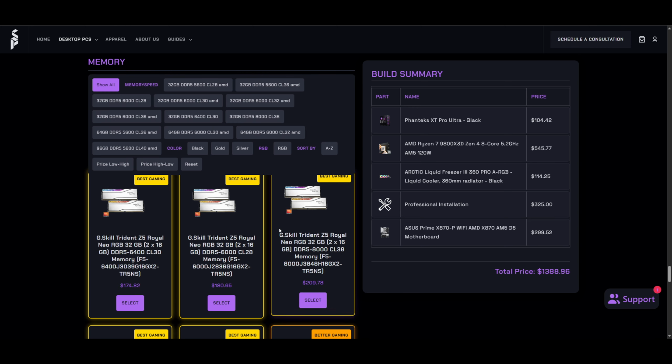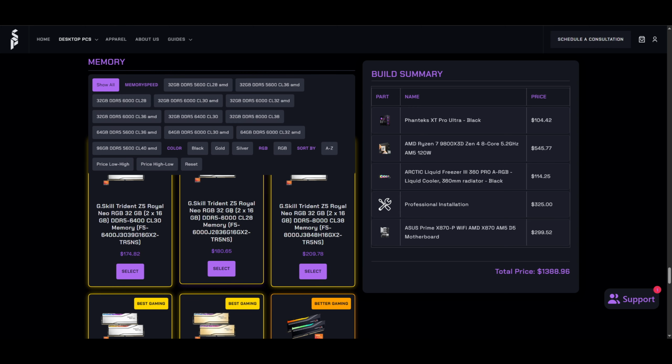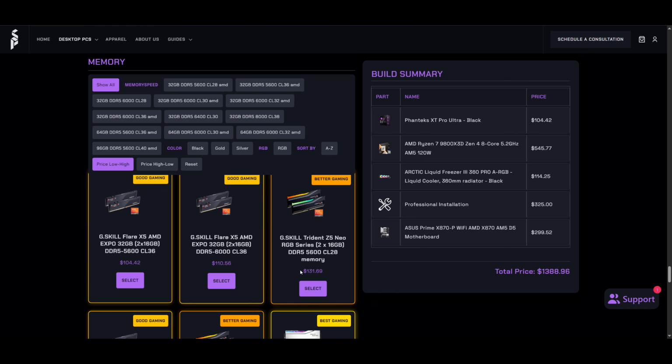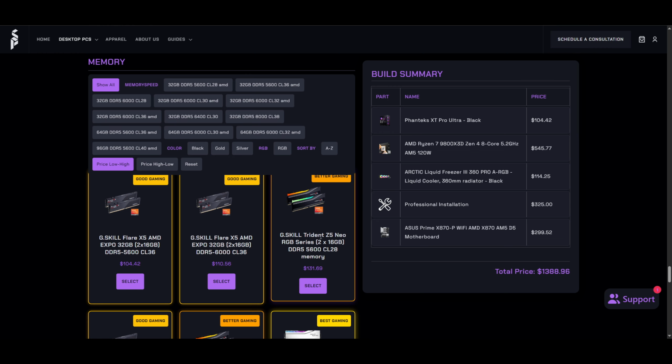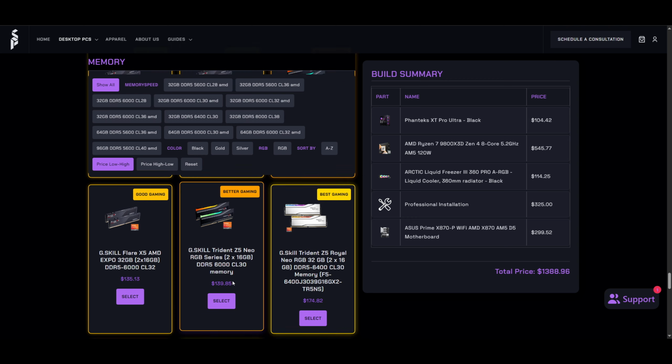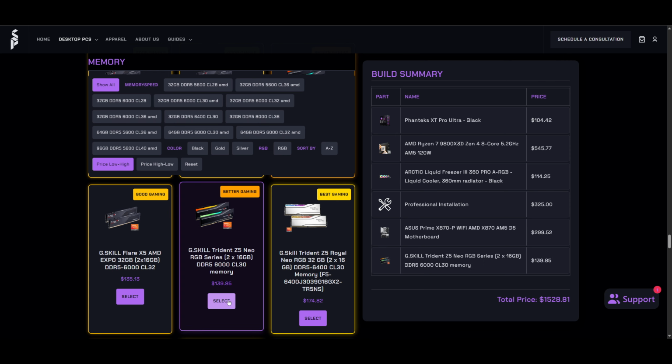RAM's a little confusing. There's a lot of options here. Basically, hit your low to high. All of this memory is compatible with the CPU. Generally, when you're shopping for RAM, especially for this processor, and if you're buying AMD, anything DDR5 6000 from CL26 to CL36 is what you want. Best balance, honestly, 6000 CL30. It will get you great performance. So I'm just going to go with that one.